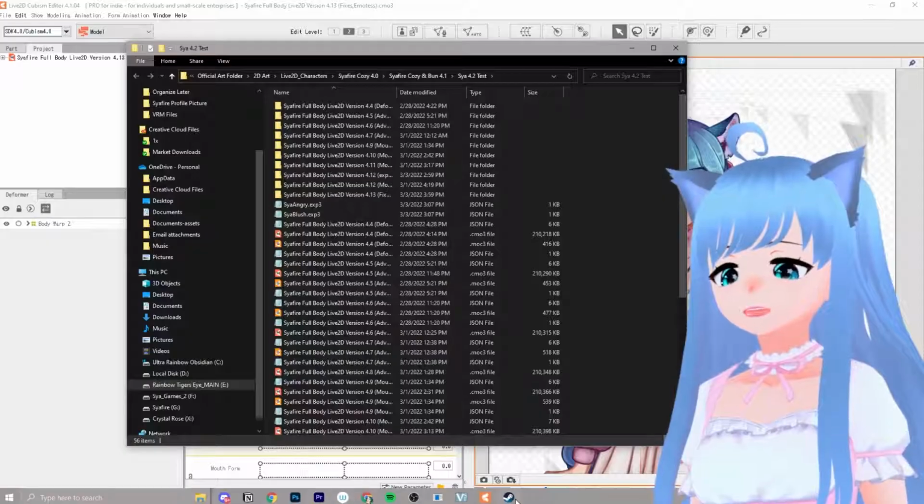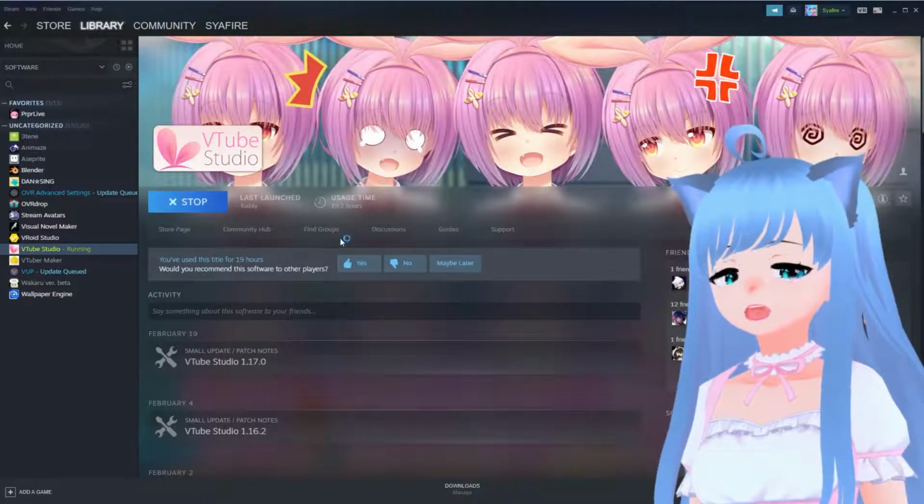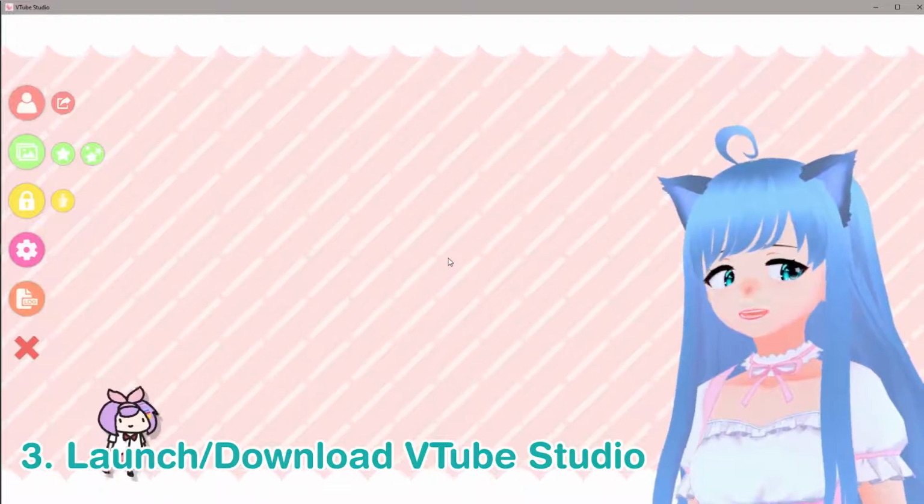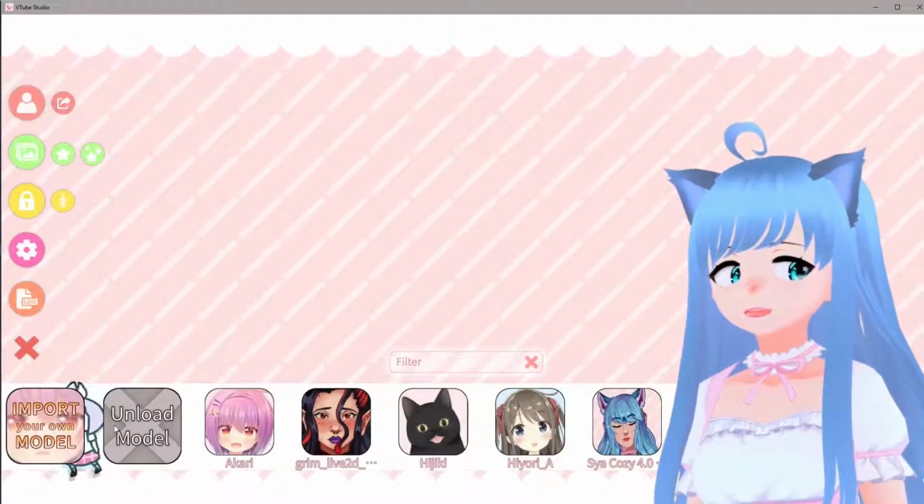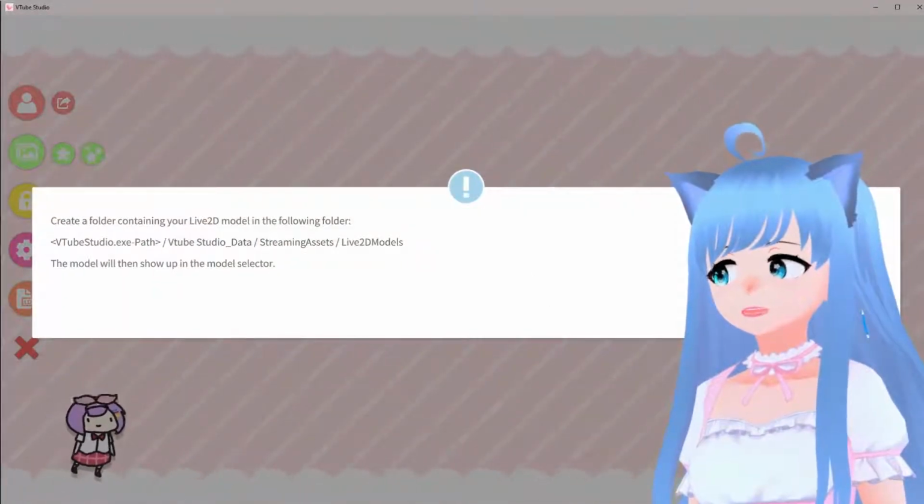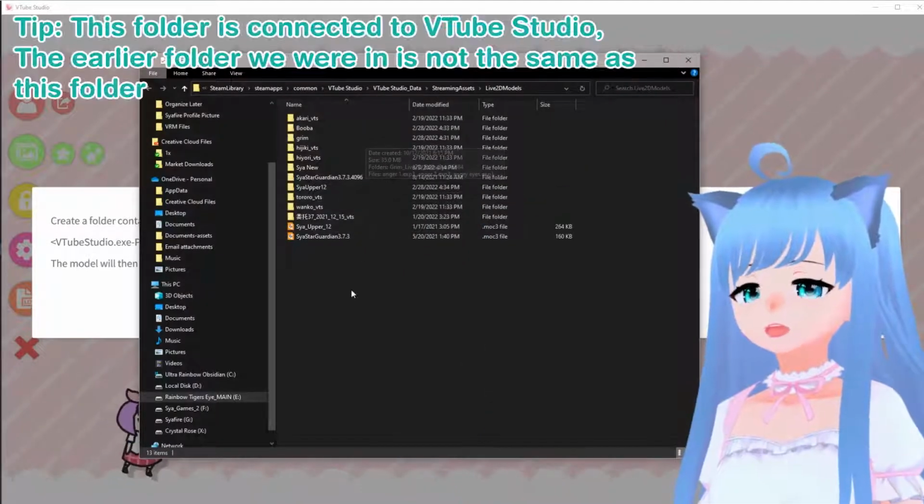So next we're going to open VTube Studio. If you don't have it downloaded, definitely download that off of Steam. So then we're going to go ahead and click Launch. Once you get into VTube Studio, if there's any pop-ups, just click OK and run through it all. Great. Next, we're going to click on the person right here, and then we're going to click Import Your Own Model. So it's going to give you this little notice, and you're going to click Open Folder right here, and this is the folder where all of your models will be saved.